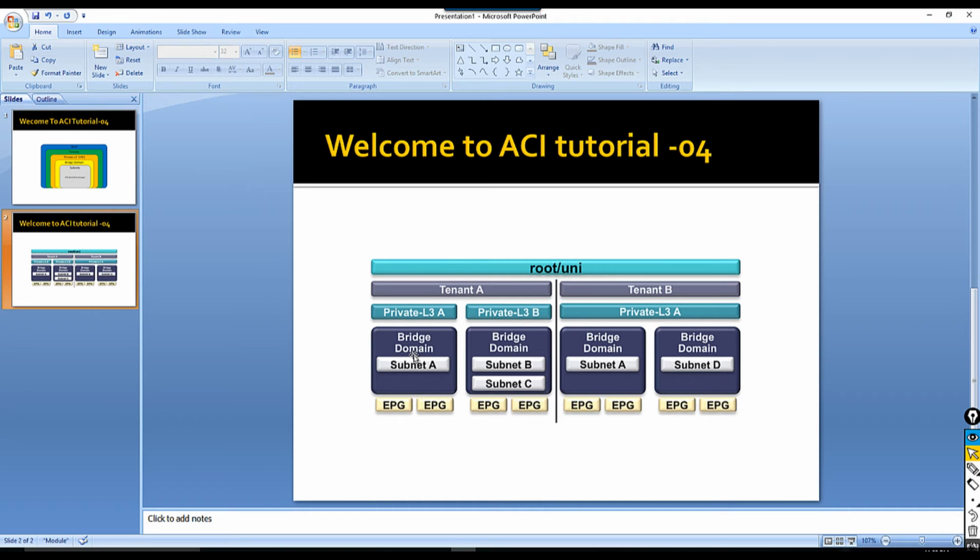A bridge domain can contain multiple VLANs. It's not just one VLAN. So one bridge domain can hold multiple VLANs. Then the bridge domain is going to attach with the EPGs, the endpoint groups, which I'm going to show you in a later tutorial or video. So this is the way you can configure your tenant.